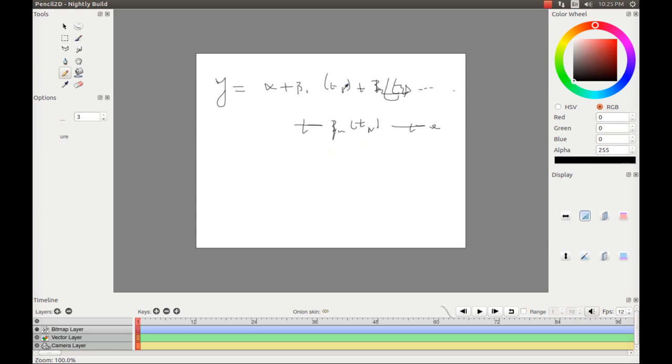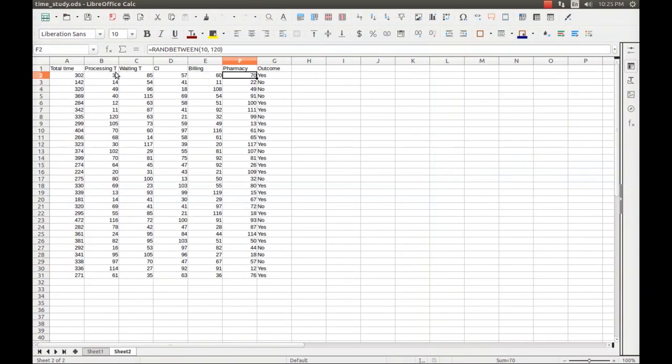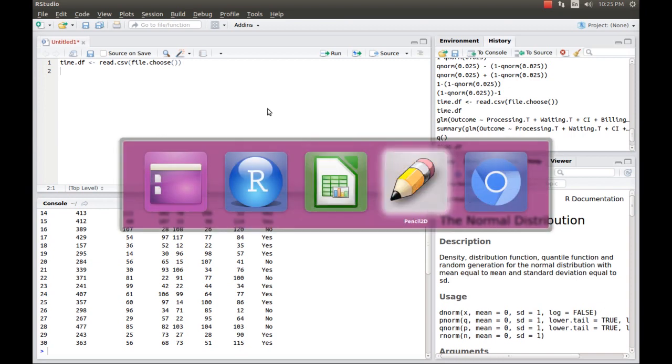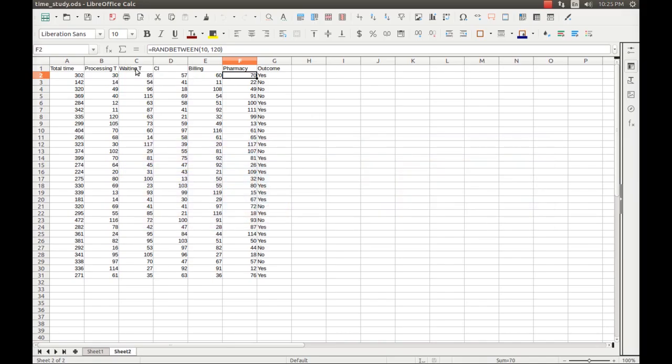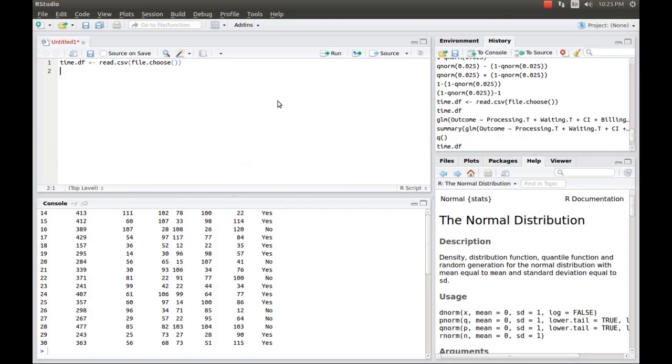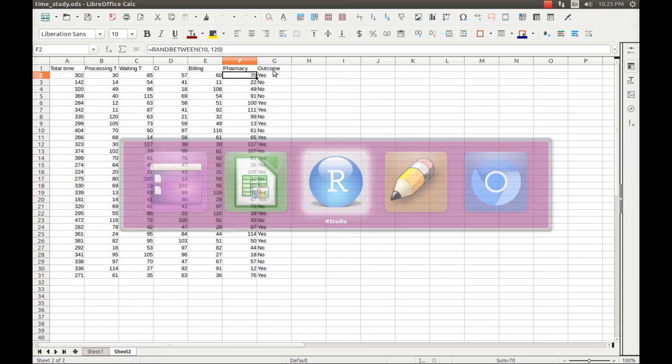Now this T1 is going to be variable number 1, that is the processing time taken at the front office desk, and the second one, T2, is going to be the time taken to wait for the clinical consultant's appointment, and CI is the time, T3, T4, T5, and finally the outcome is going to be the dependent variable.